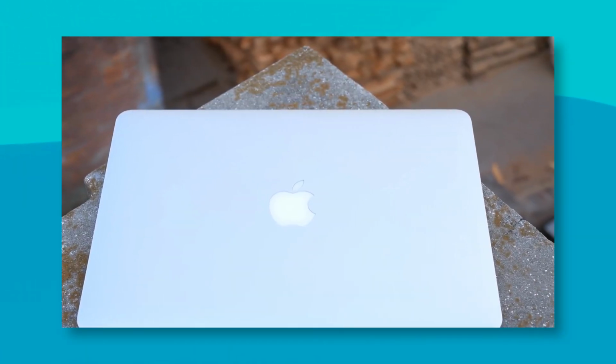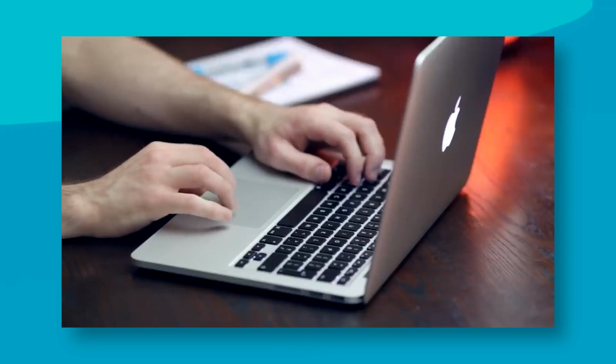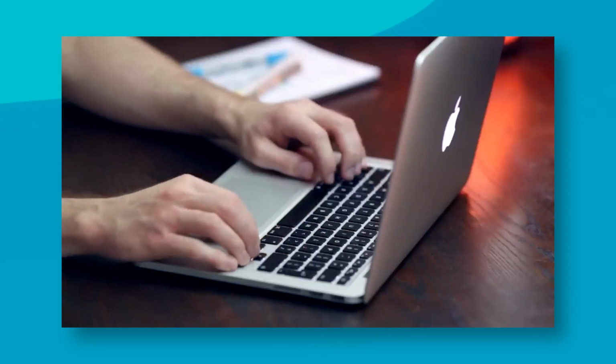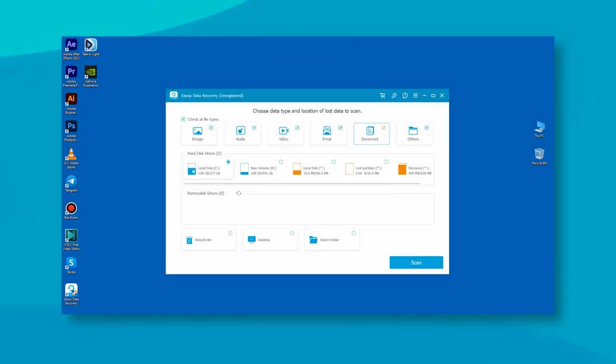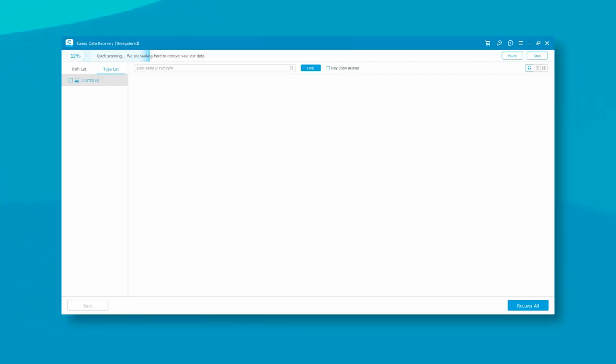Today we're diving into factory resetting your MacBook Air running OS X El Capitan, and we'll walk you through the step-by-step process. Plus, we'll show you the best way to recover your data after factory resetting your Mac. Let's get started.